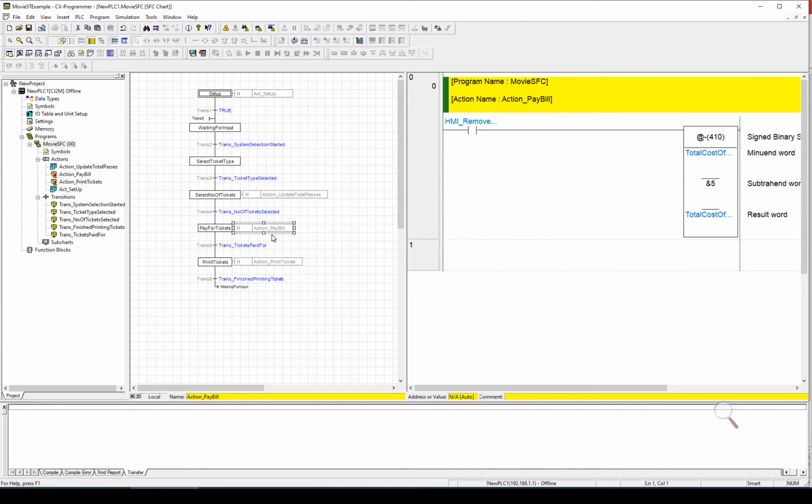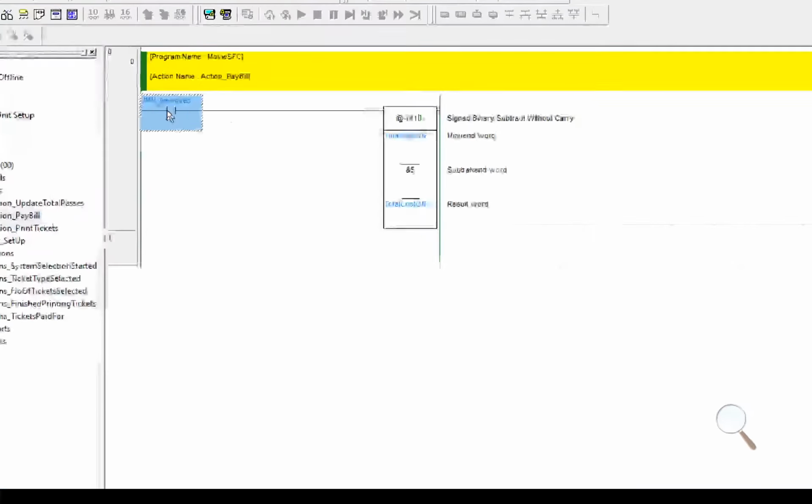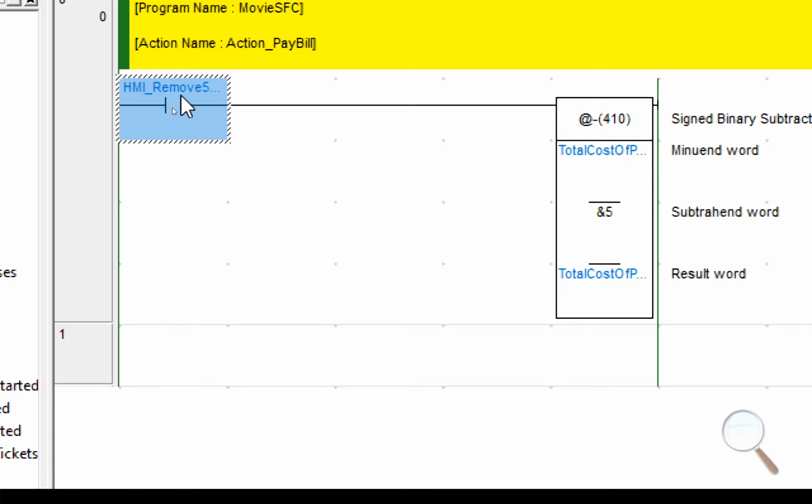So let's look at my next action, which is for the bill. And this is a very straightforward action. When someone presses the HMI remove €5, it simply removes or minuses €5 from the total cost of the passes. Remember, when you're doing this, you need to put the & sign in front to tell it that you're looking at this as a number and not a binary value.